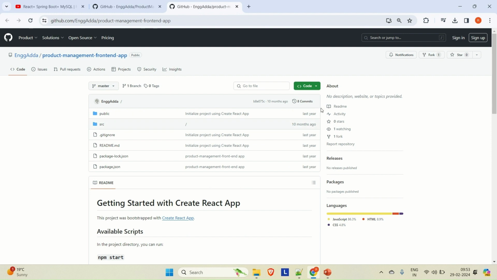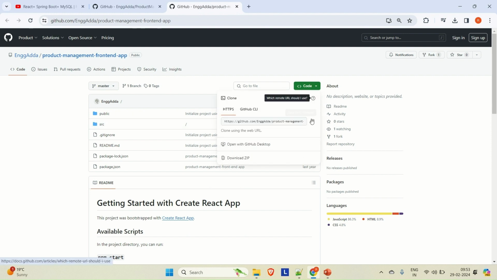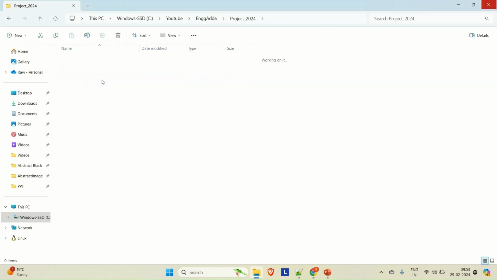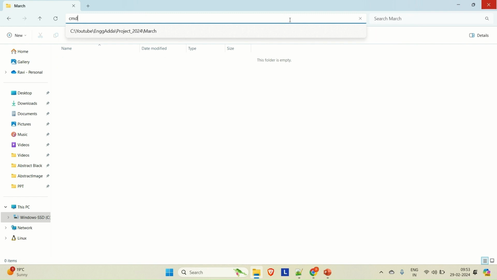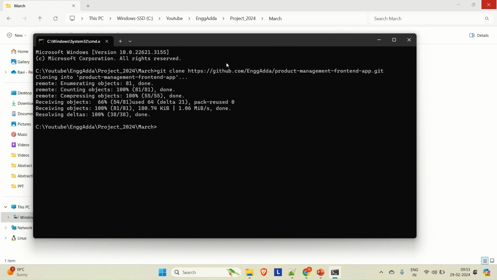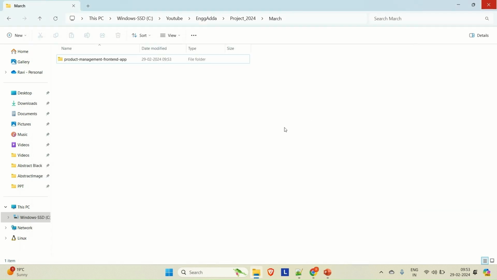One by one, I'm just going to clone it. This is the front-end application, and let me clone it. Here I have created one folder, and here I'm going to clone it. Open a command prompt, do a git clone and paste the URL. It will take a few seconds and then it will clone. You can see that it is cloned.